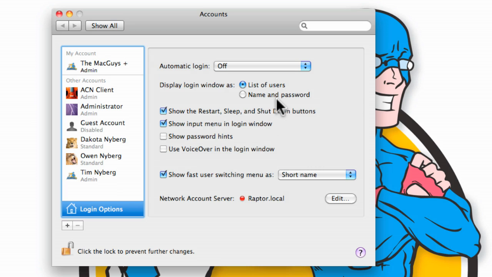I would generally say name and password is more secure for a login, and that's probably what I would do if I was really trying to make sure people didn't get into your computer. Now, showing the restart, sleep, and shutdown buttons also shows up in the login window, and you can turn these off so people can't, if they walk up to your computer and it's logged out, restart it. There's a potential that they could boot your machine off of another hard drive or a CD and then hack into your computer to get what they want.